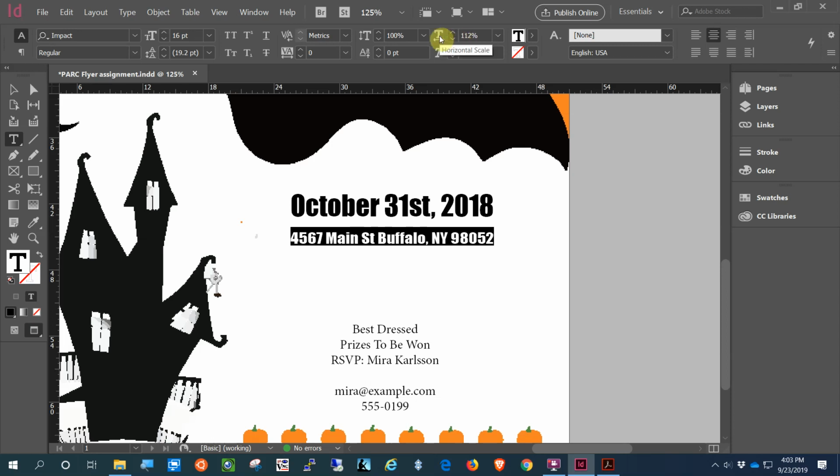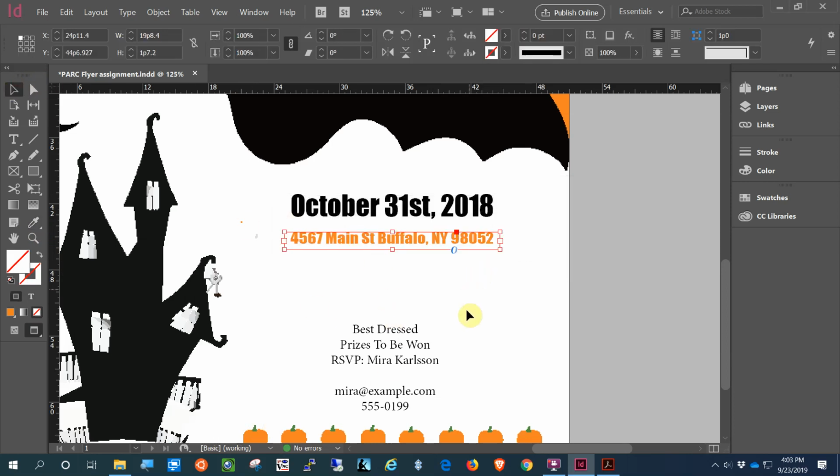There it is, horizontal scale. That's what it is. Okay, I'm going to go ahead and highlight the text like this because I want to change the text color. So I'm going to use my eyedropper again, click on this, click over there, and notice there we go.